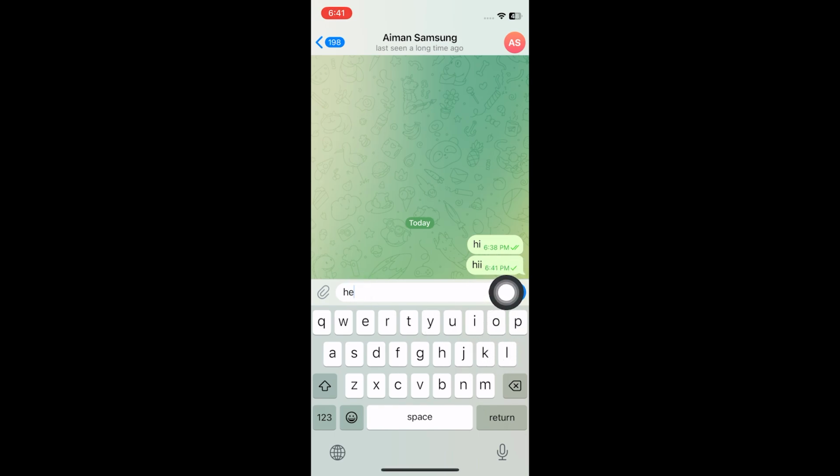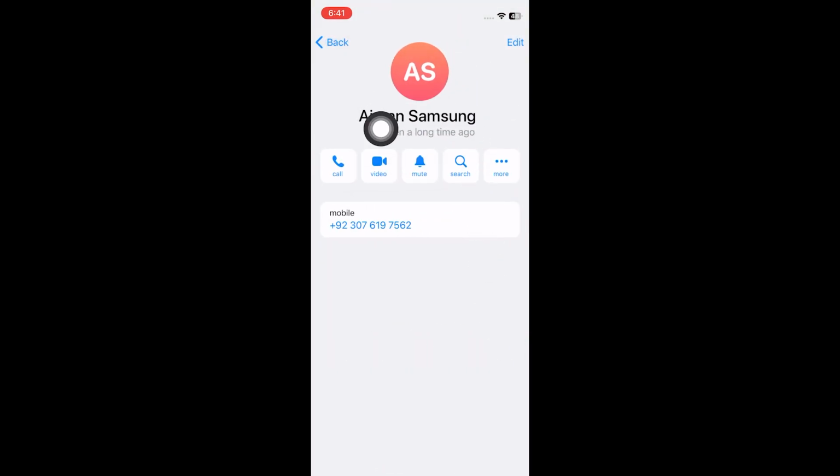If you see only one check mark next to your message, it means it wasn't delivered, indicating that you may have been blocked. If you see two check marks, it means the message was delivered and you haven't been blocked.